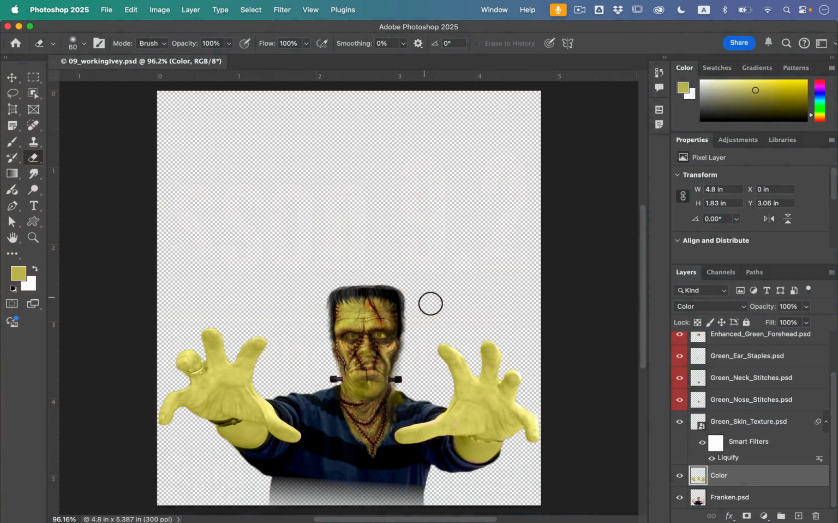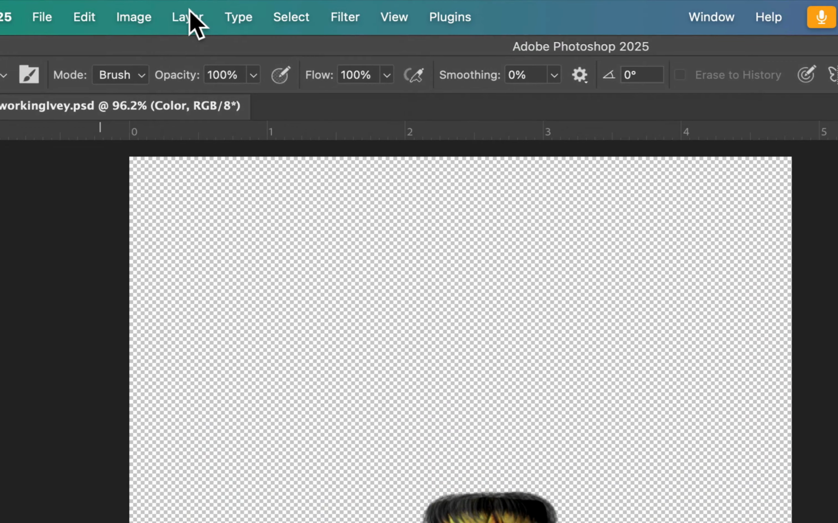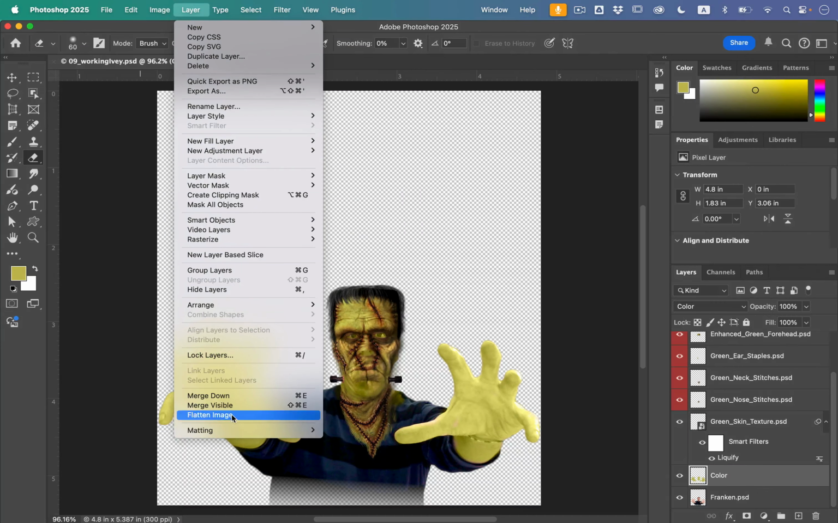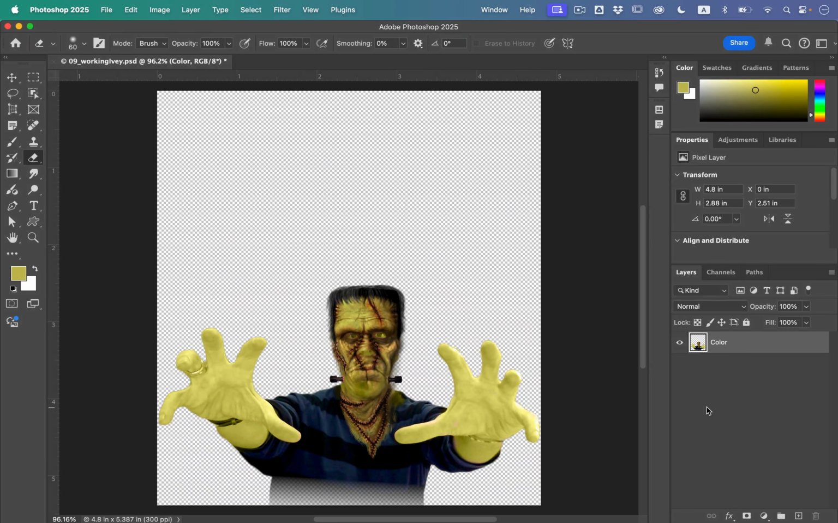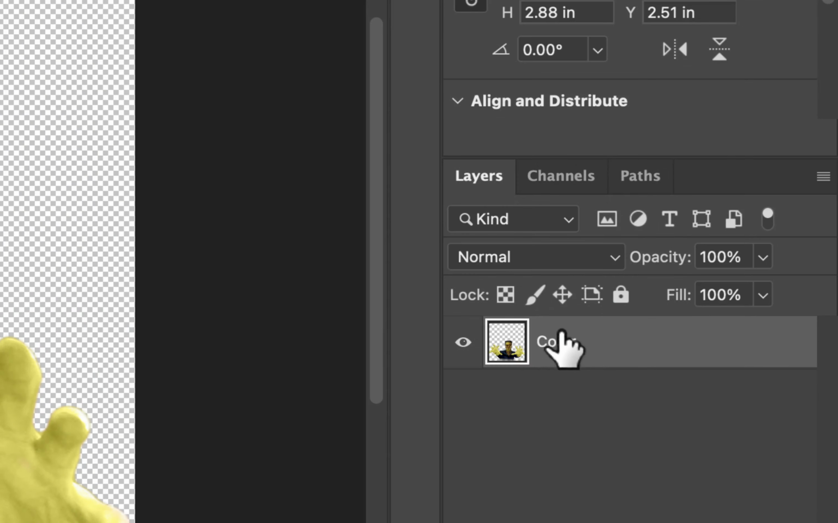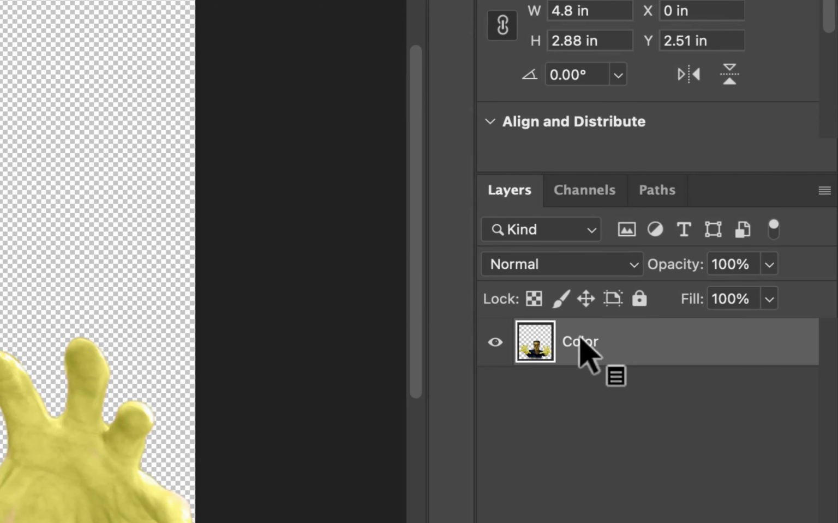Now that we've got a good looking monster, let's merge all of these layers together into one single layer. Going up to the layer drop-down menu, towards the very bottom, choose Merge Visible. Shift-Command-E is the keyboard shortcut. Notice now that it's all one single layer, and then we can double-click and rename this layer Monster.